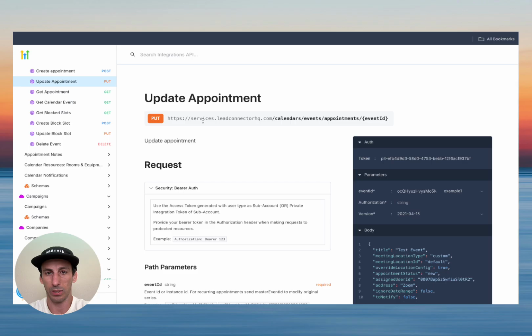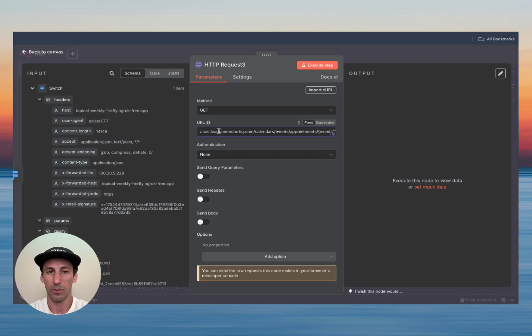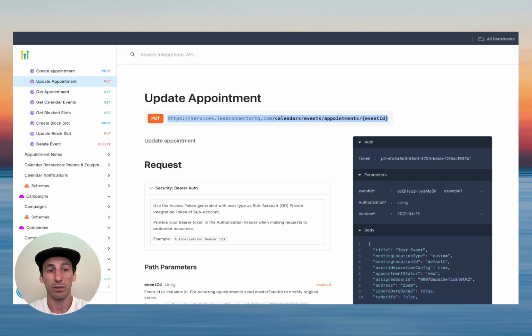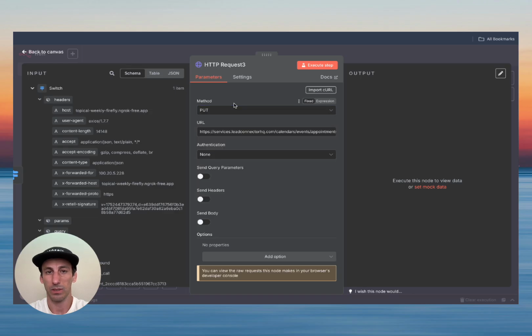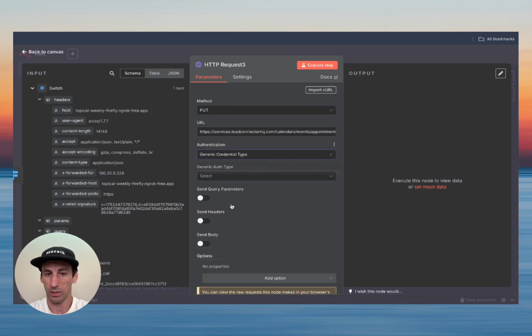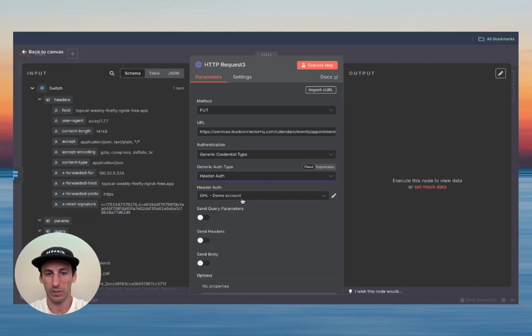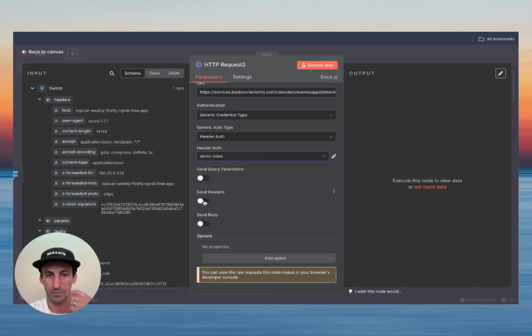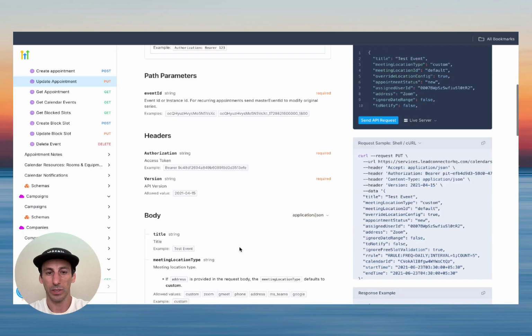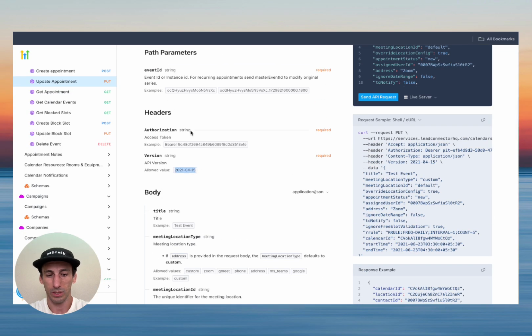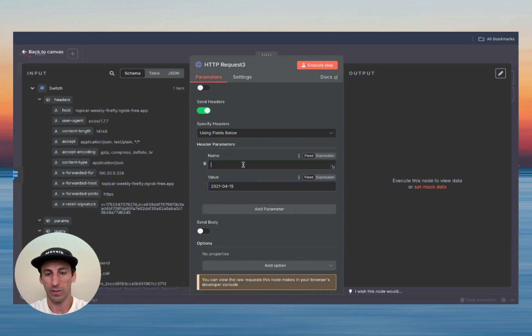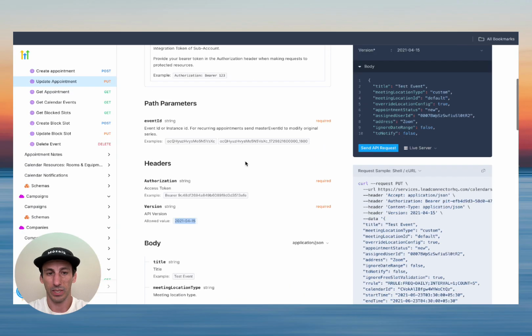Okay, that's the last one we're gonna do, and you can see the same thing. It needs the event ID. So copy this, go back there, URL, paste, method put. And then authentication is exactly the same. This is gonna be the same for every single one. Demo video, headers. We're gonna copy this, the date, and then the value is the date and version. Make sure you type it right, otherwise it's not gonna work. Okay, that part's done. What else does it need?